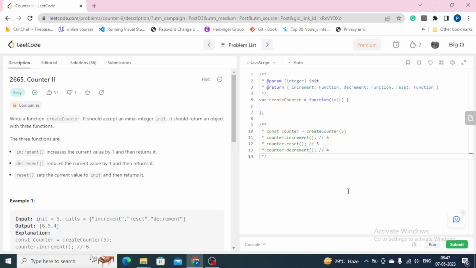Write a function createCounter. It should accept an integer, initial integer init. It should return an object with three functions. Three functions are increment, increase the current value by 1 and return it. Decrement, reduce the current value by 1 and return it. Reset, set the current value to init and return it.